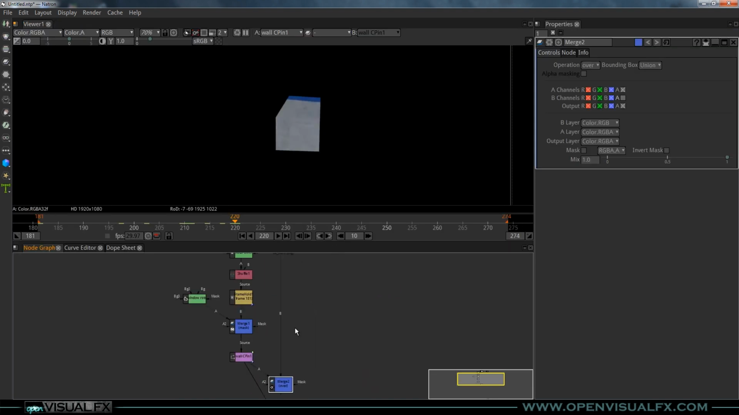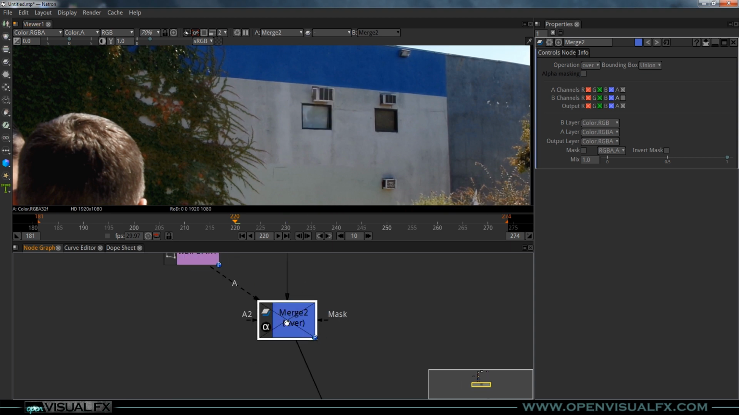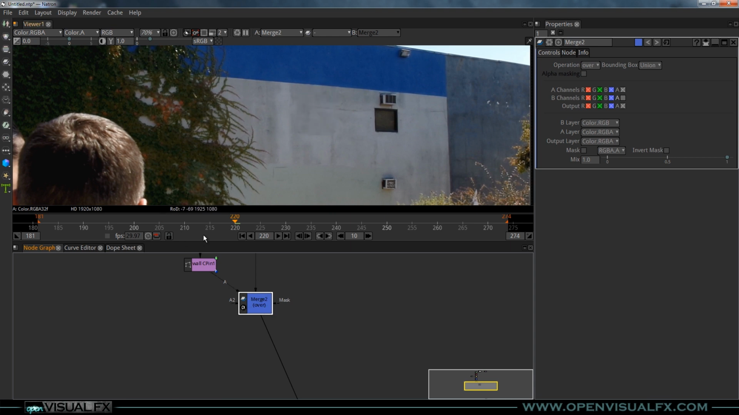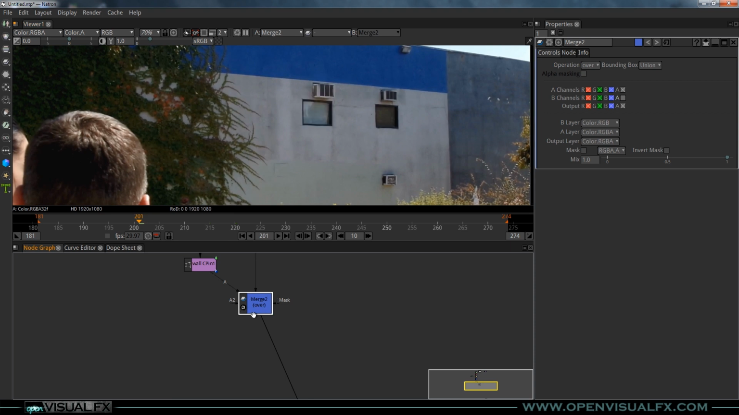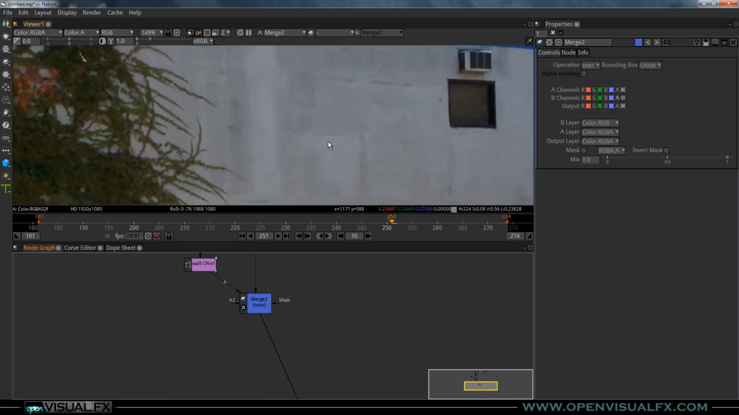So let's minimize that again, and let's take a look at this merge by selecting that and hitting 1. You can see now the window is gone. You can check this by selecting that node and disabling it temporarily just by hitting D. If you hit D, you'll see it turns it off. It puts a little X through it. So now all that's happening is the footage is being passed through, and that's it. So you can flicker this on and off, see exactly what's happening. And as we go to other frames, you can see it's moving exactly as it should, which is perfect.